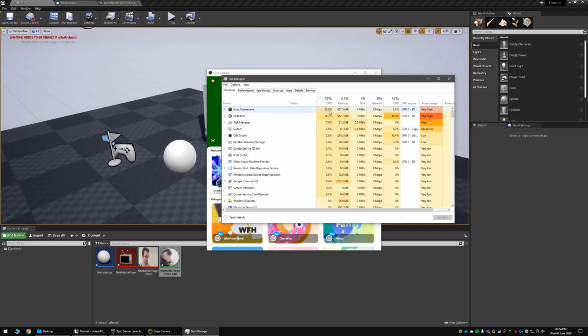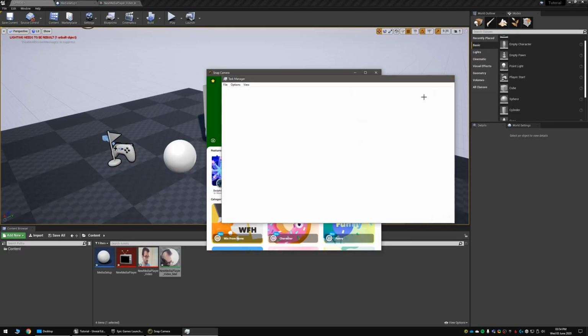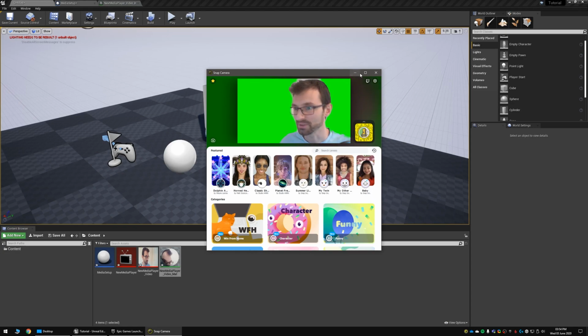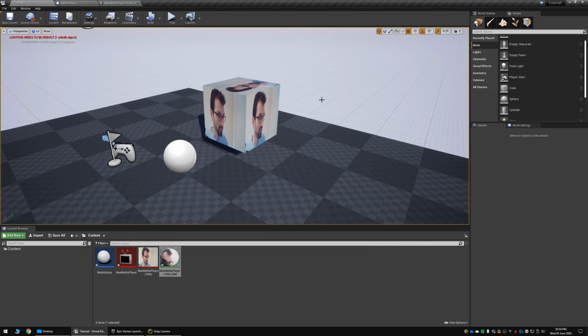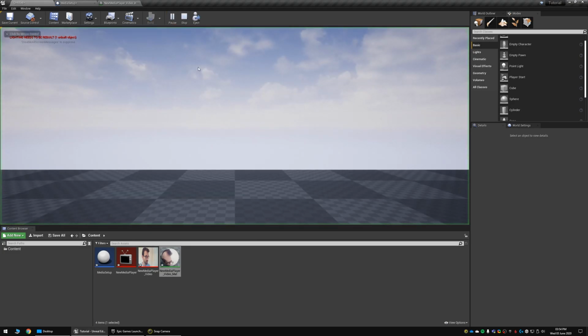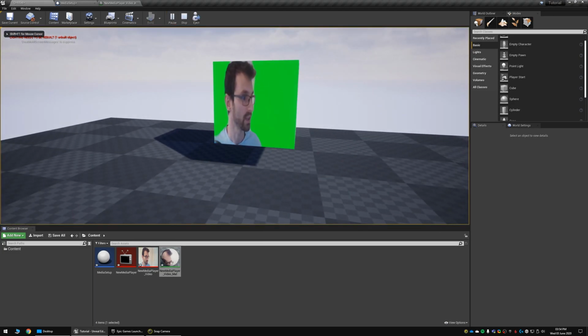The only problem with that, not really a big problem, but it does use a bunch of CPU, so about 20% of my CPU goes on that. So not ideal, and there are better methods, but this one is free and easy. So now if we play the game, we've now got our green chroma keyed self coming in.